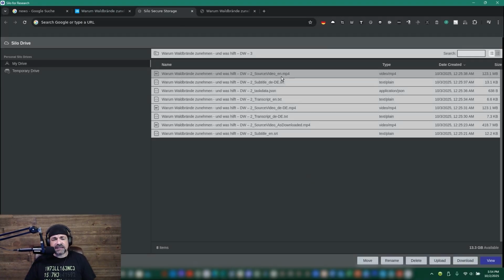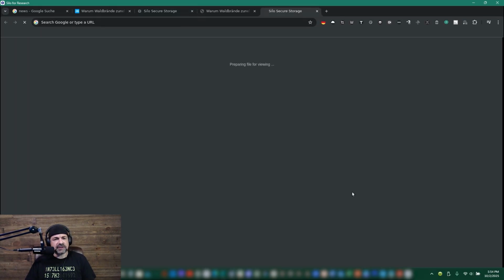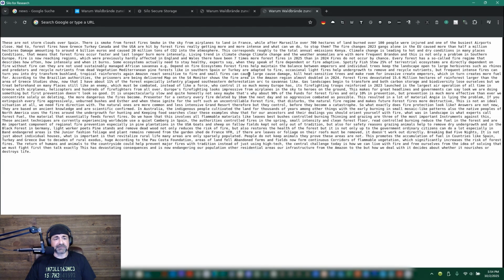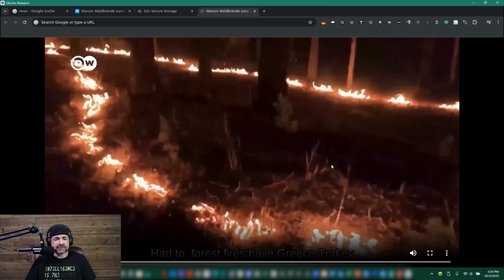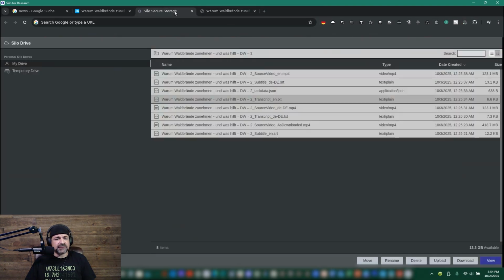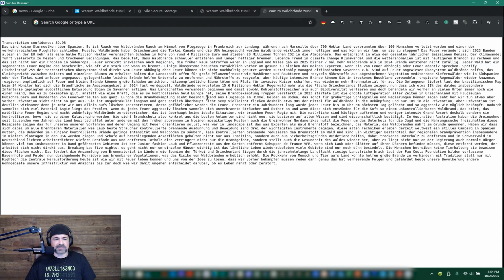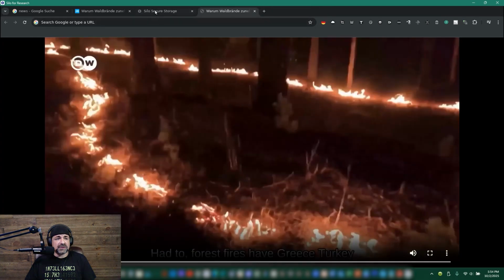So as you can see, I get MP4s in both German and English. I get transcriptions as well. So let's take a look at that English transcription right here. There you can see a lot of words. Just for comparison here, we could take a look at the German transcript. There's the German transcript. And so you've got all that in there.